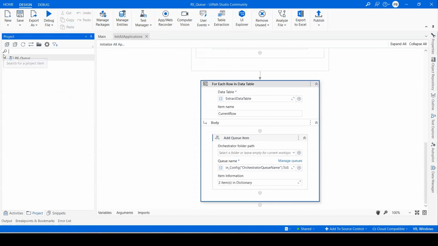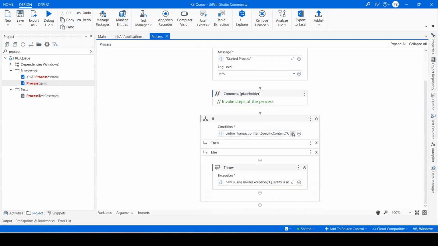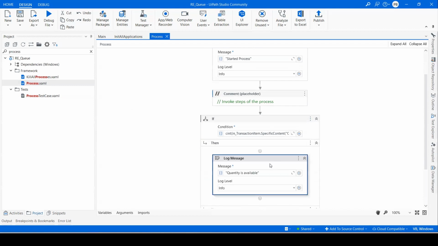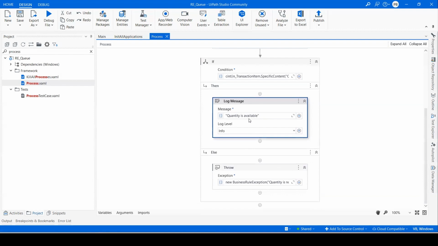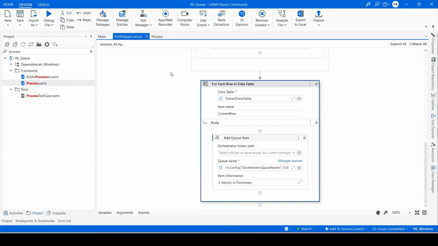While in the process, what it did is that it checks whether the quantity is less than or equal to 30. If it is, then the quantity is available is what I'm printing as a log message, which is success basically. If it exceeds 30, then we have a business exception. It's been thrown. Now, this is the one entire RE framework solution.